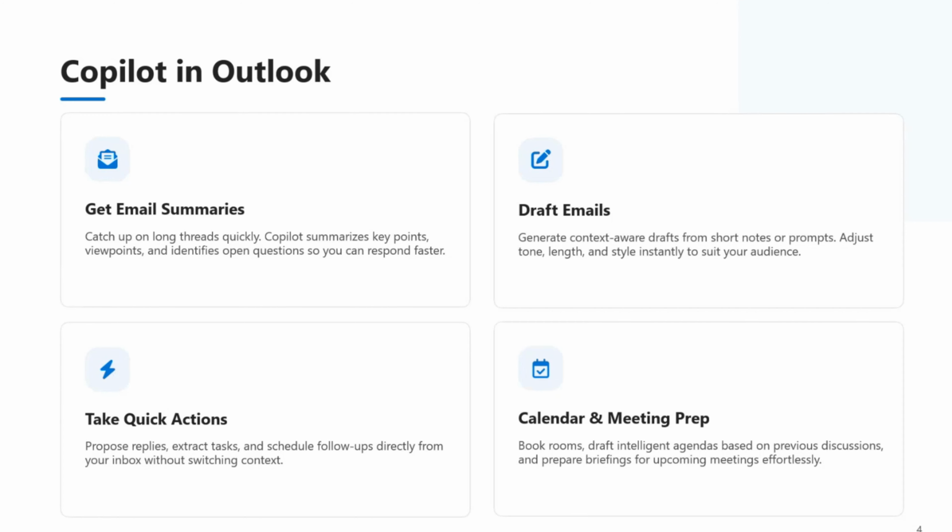There are many capabilities available in Copilot, but here we have highlighted a few key ones. First, Copilot can help with email summaries. When an email thread becomes long, Copilot can quickly summarize the conversation and highlight the key points. This helps us understand the discussion without reading every message.